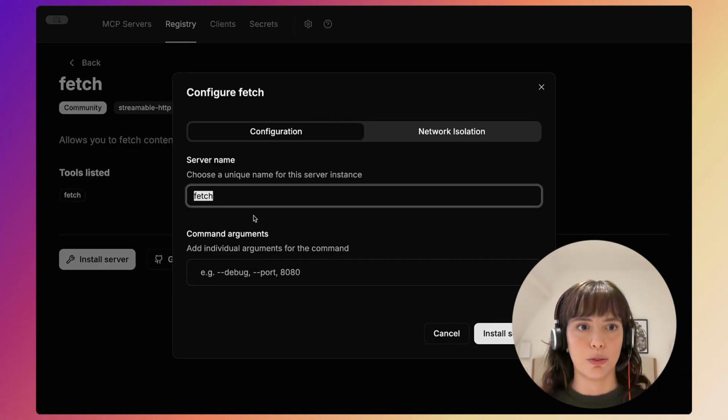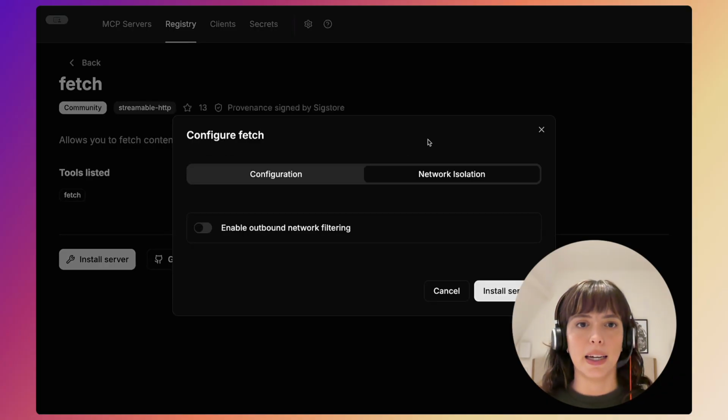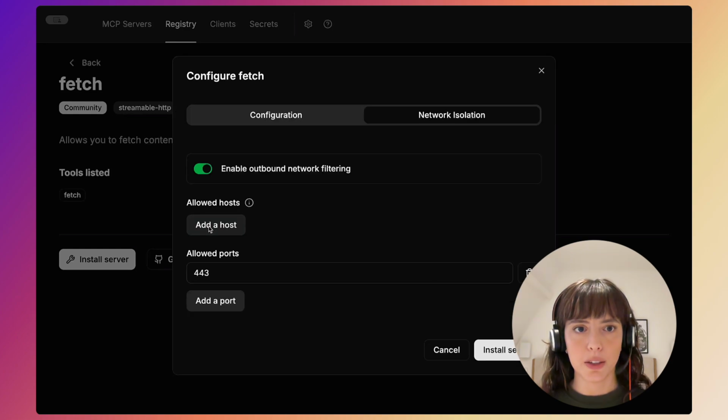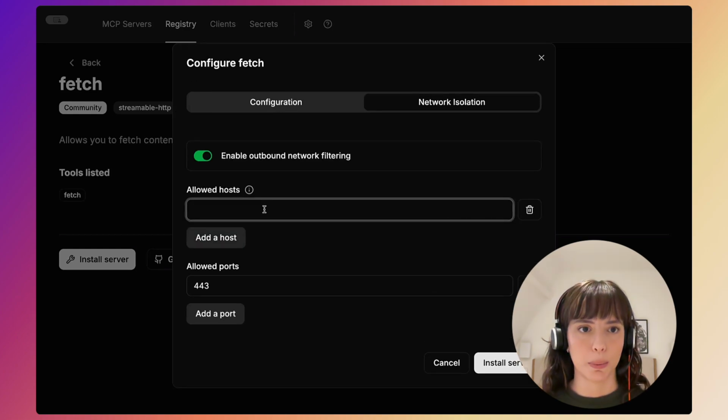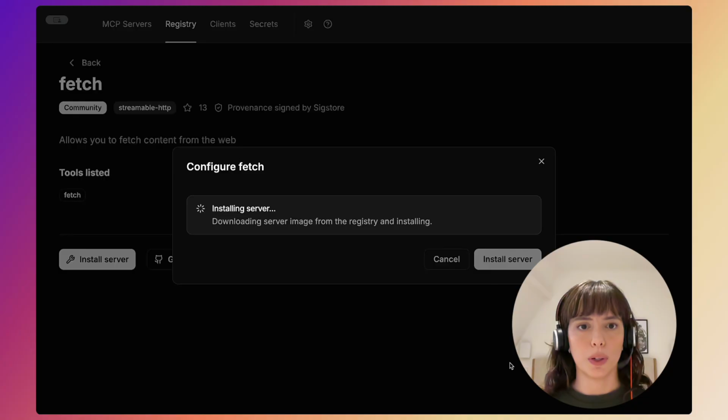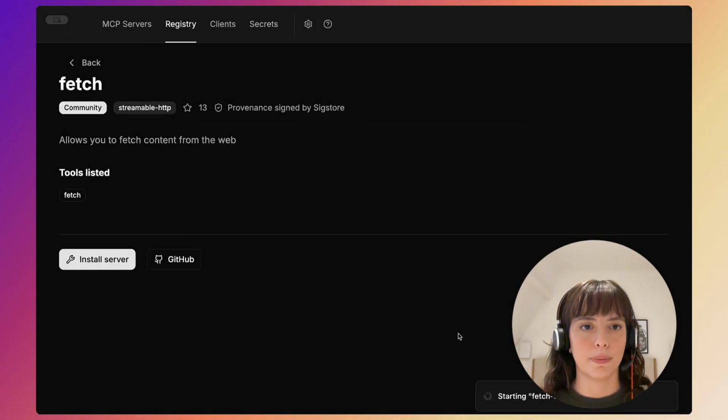and I named it fetch stacklog docs, and I used ToolHive's network isolation feature to restrict it to our documentation website. This way, even if the agent gets confused and tries to fetch content from anywhere else, it won't be allowed to. It's locked down to only be able to visit the docs website.